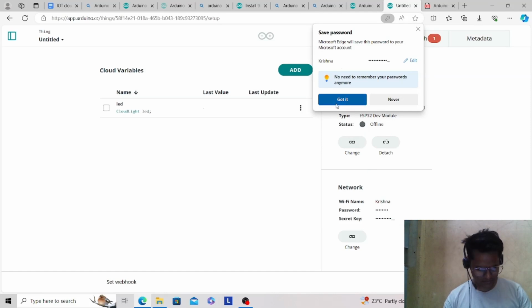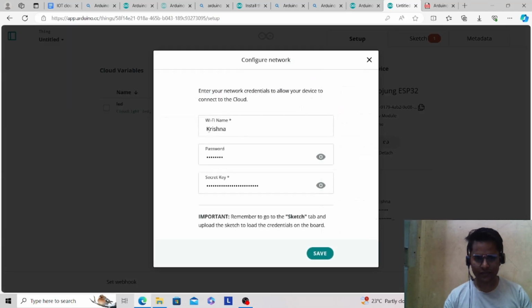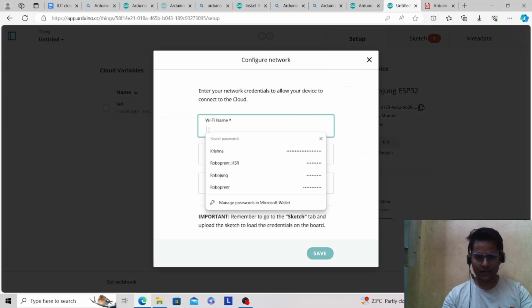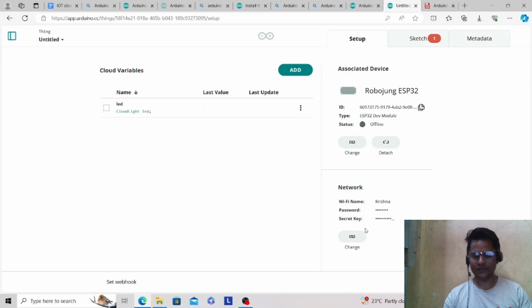Oh, one mistake is there. The SSID username is this K small, so Krishna. Now it's correct. So make sure your SSID and password are correct, because if they are not correct, it won't connect to the cloud, it won't connect to the internet basically. Okay, so this is done.